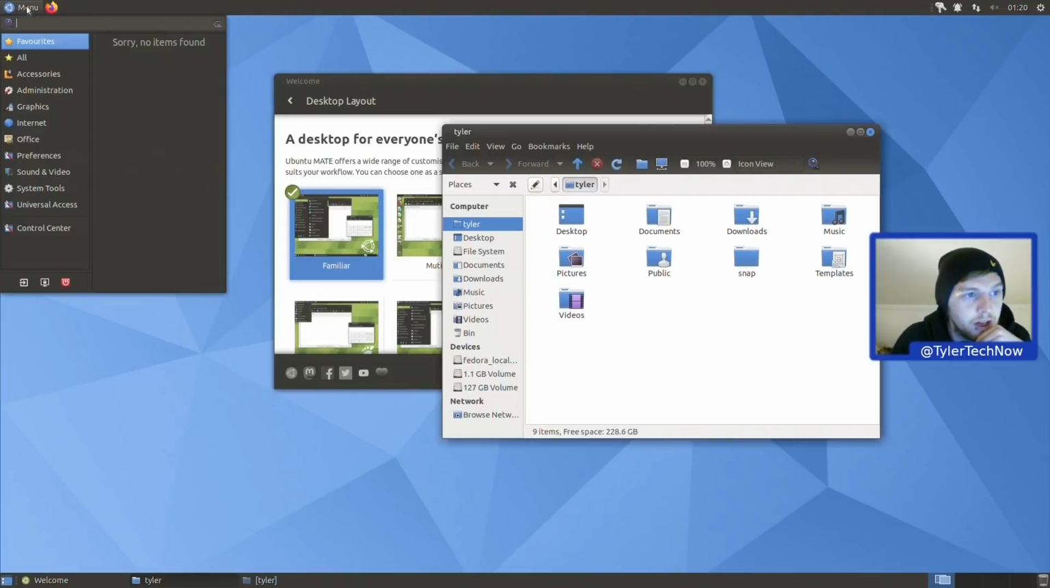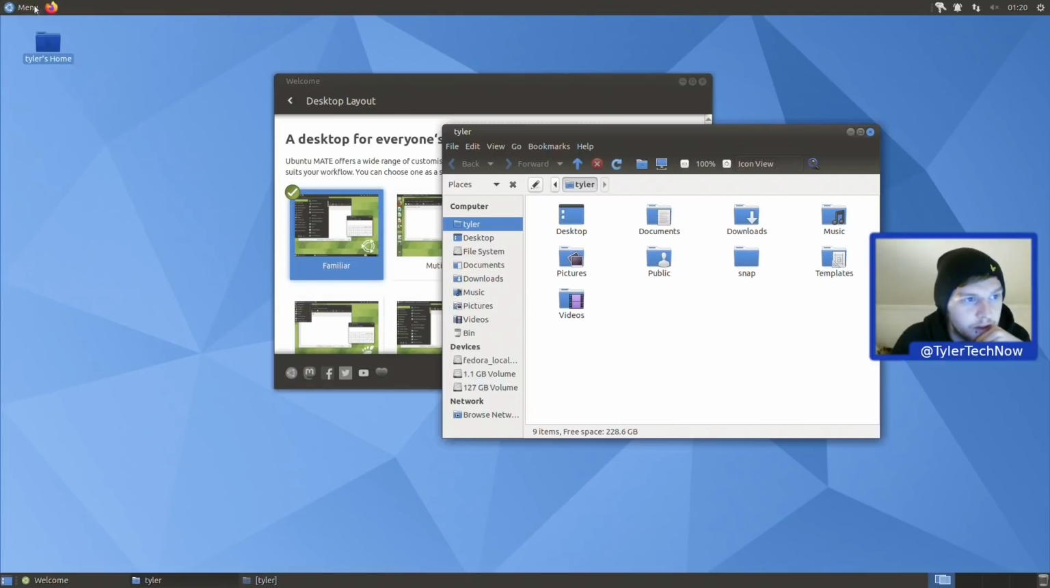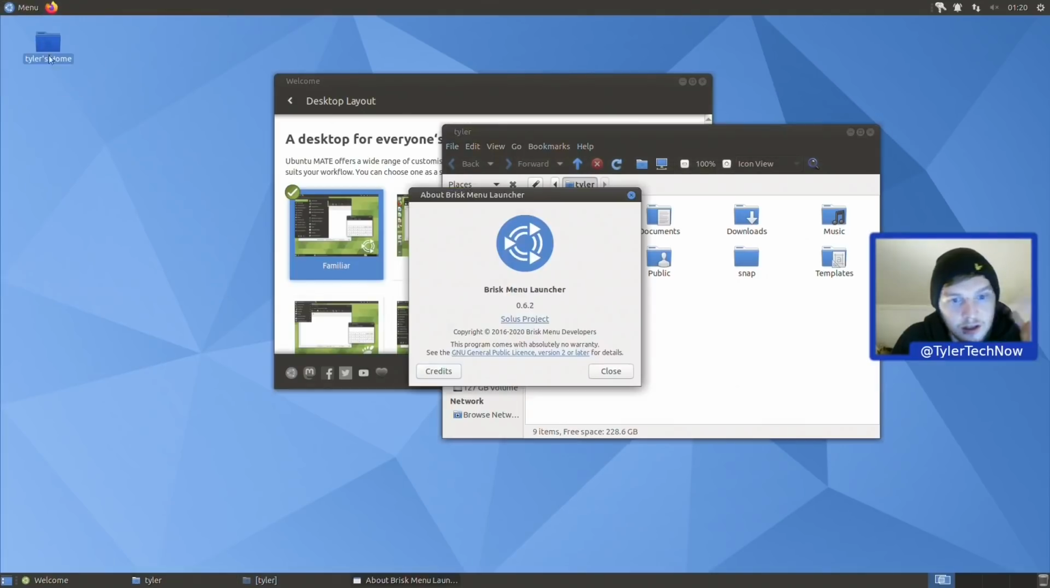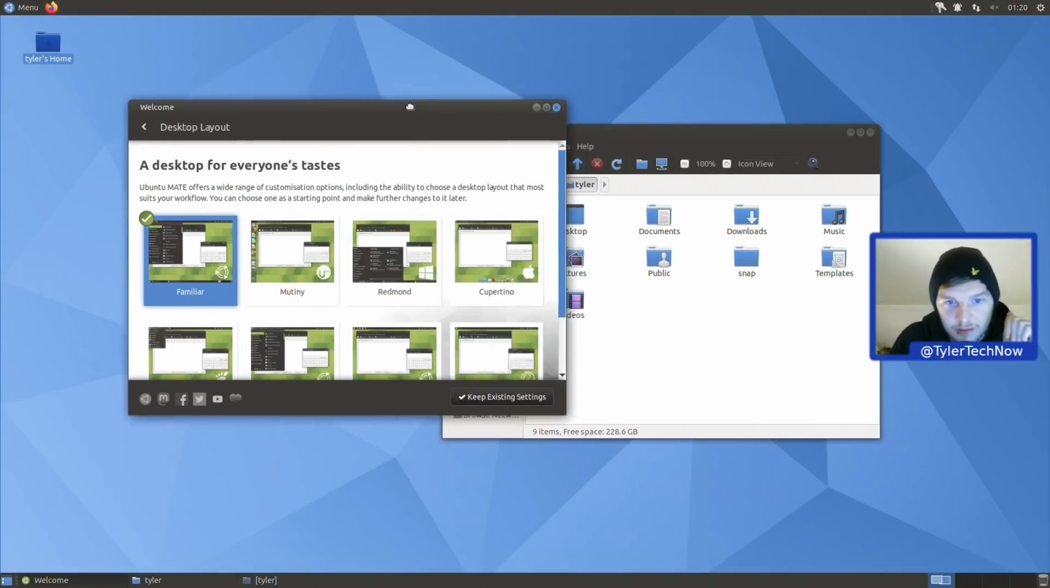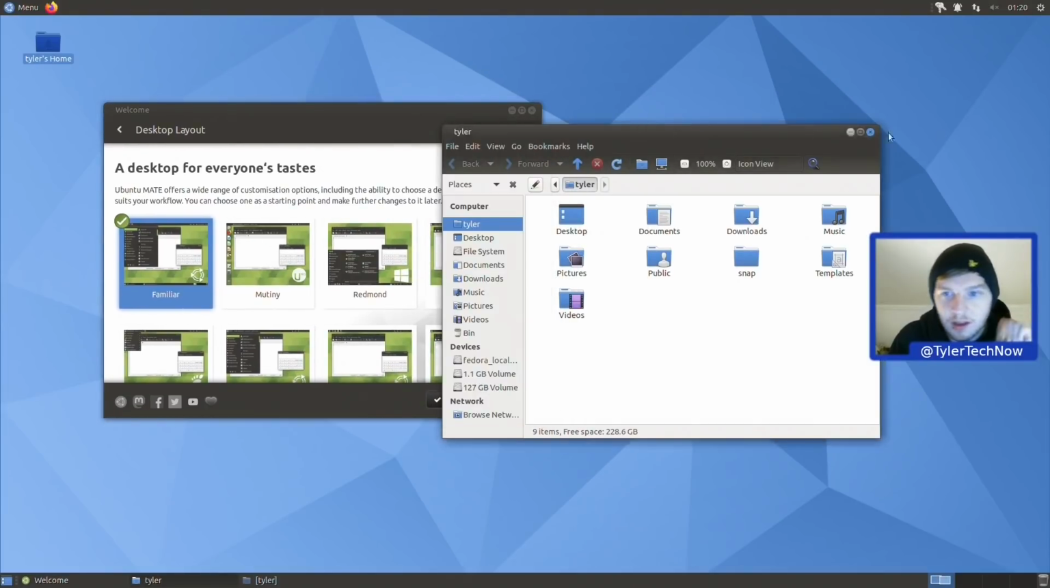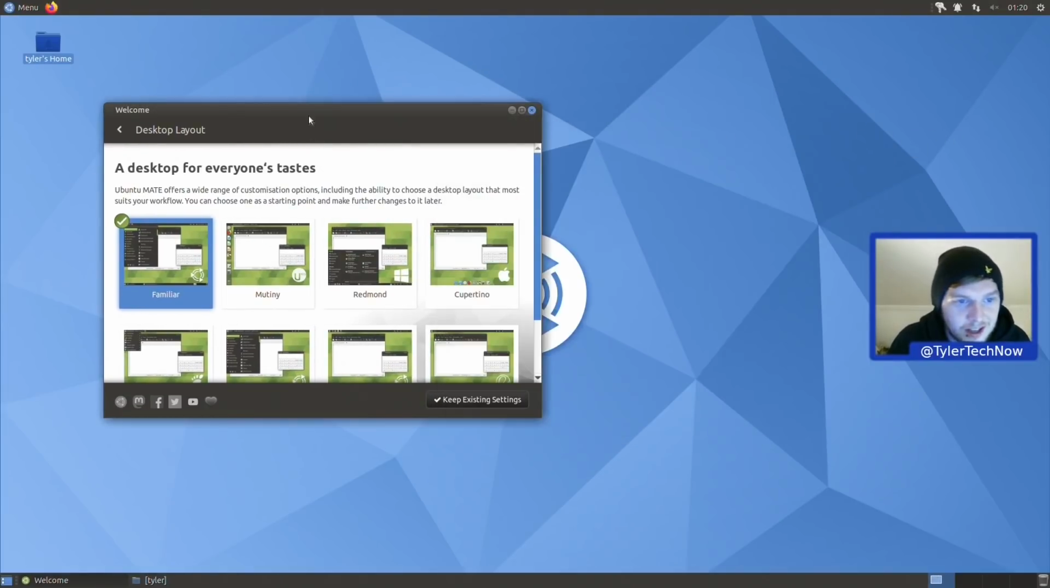And then to the top we have the brisk menu by default. I believe that is the brisk menu. Let me just double check. It is indeed. And then one quick launch for Firefox, and then we have all of our indicator applets there, etc. Now I do believe all of the new indicators have been switched over to Ayatana Indicators for the newest version of Ubuntu MATE. So let's test out some of these different layouts then.